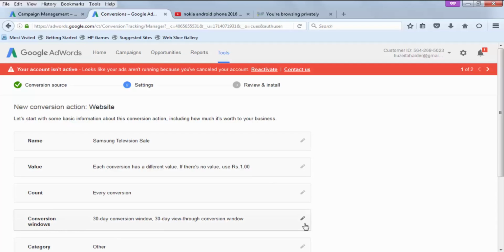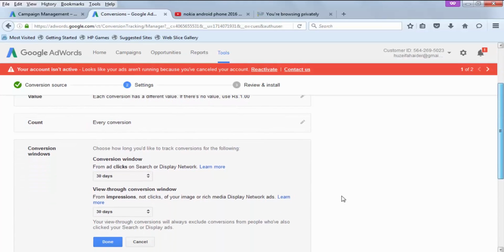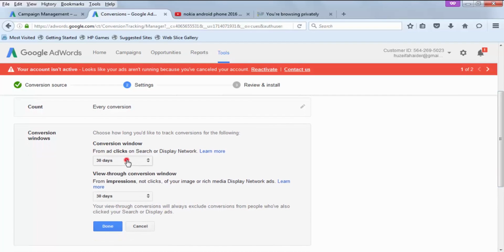What's the customer life cycle time period? So we discussed this, that the customer life cycle time period varies from product to product. If it is a television, it might be 2 weeks. If it is an automobile, it might go up to 6 months. So it depends on the product. So you need to define the window over here, the conversion window. I'm talking about a television, so I'm giving it a 2 weeks time period.